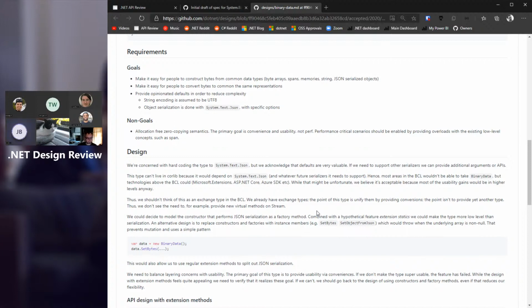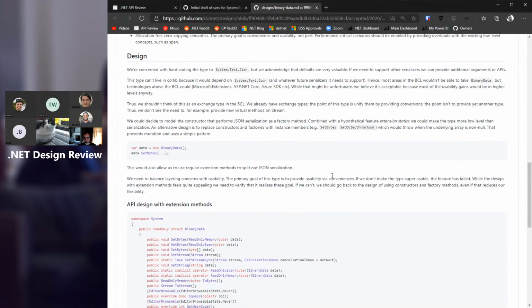We don't have a goal to make this API super high performant. I mean, of course, we don't want to make it dog slow, but it's not one of those patterns where we really shoot for zero allocations, right? So if there's copying going on, that's fine. The goal here is usability, not perf. So as far as the design goes, let me just scroll down.